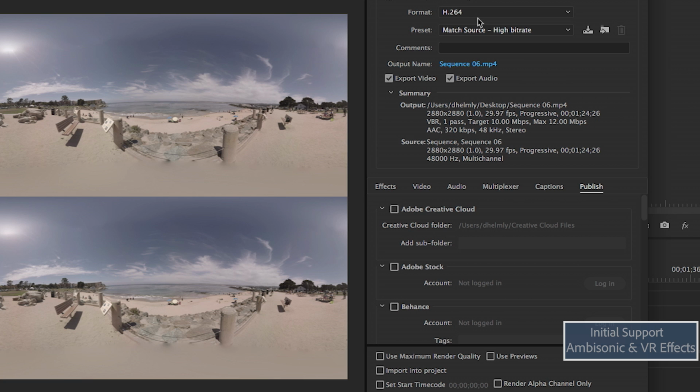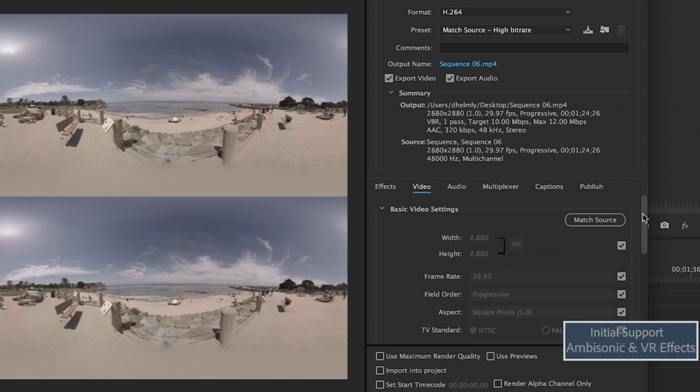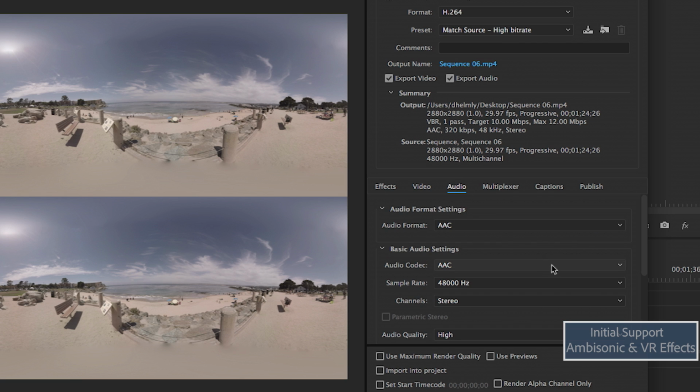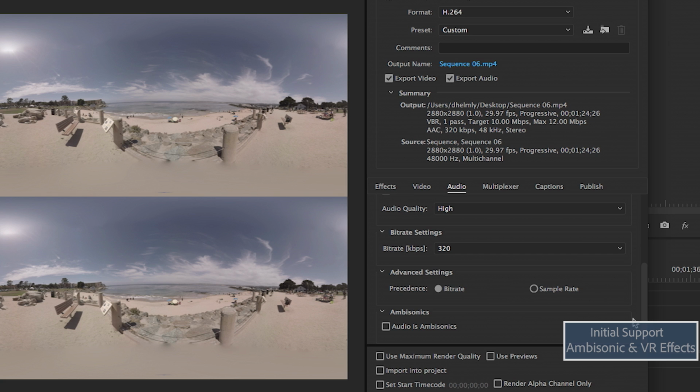I'm going to set this to H.264. Make sure that the VR video matches the type of video that you're trying to output. And here you can see that the video I'm using is over-under, and it picked that up right from the sequence settings. Under audio, you want to make sure that the channels you're outputting to maintain the Ambisonics is set to 4 channels. And when you move the slider all the way down at the bottom, you have the ability to export Ambisonics. And from here, you can just export, and it's that easy.